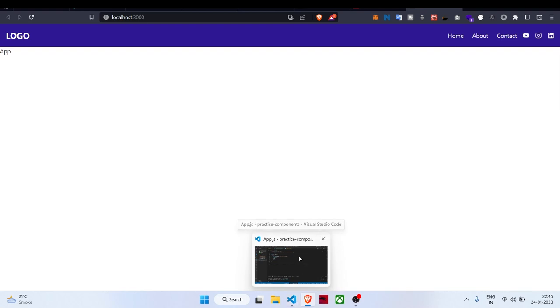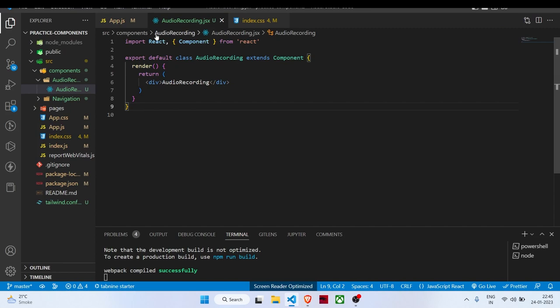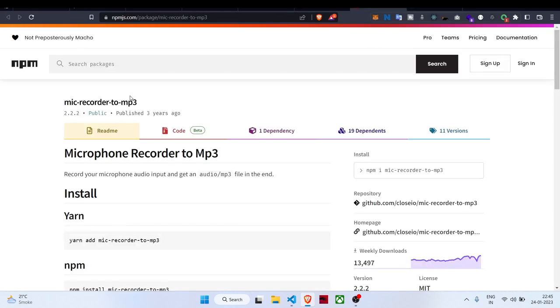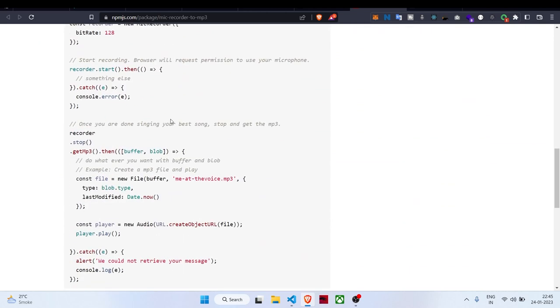In this project, we will be using React. We are using class based because in functional it's very easy. There are many packages which will help you directly, but in class based there is one called mic recorder to mp3. We are going to use this and then convert it into base64. Then we will see how to do that.